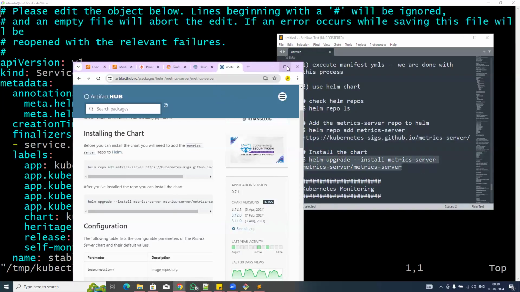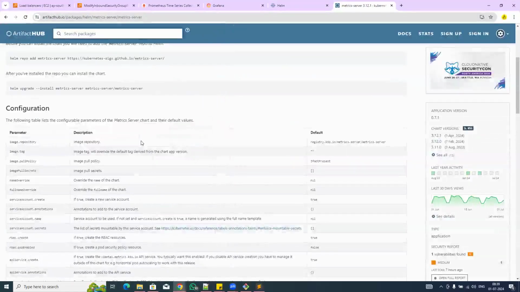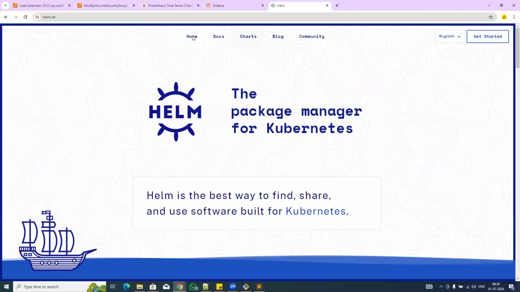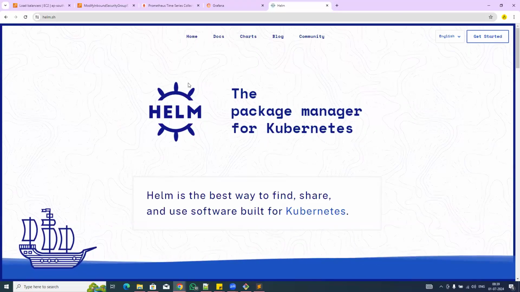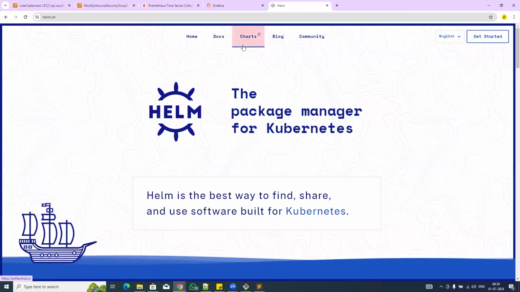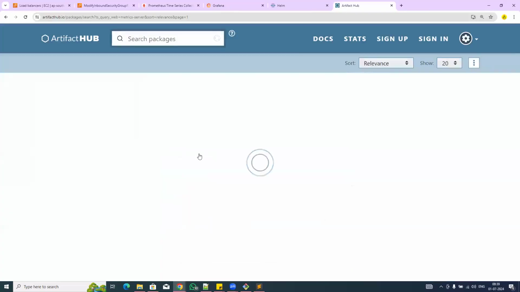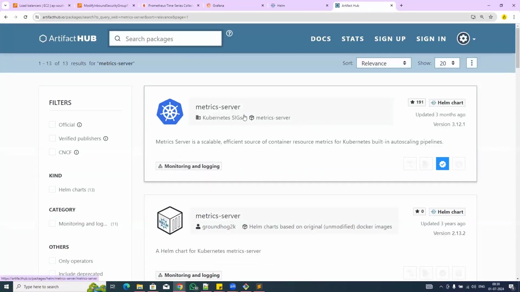So whatever charts you need are already available on the Helm official website. You can go to the Helm website, click on charts, and search for whatever you want. For example, you want a metrics server. I have already shown you this. If you type metrics server, it will give you the chart which is required for the metrics server. Similarly, I want it for Prometheus.